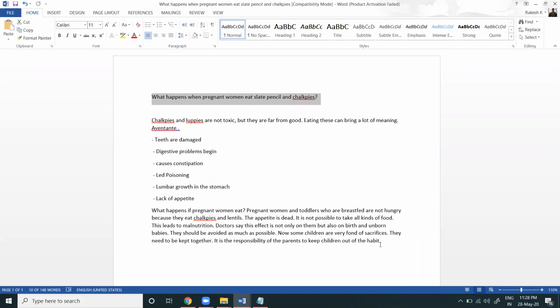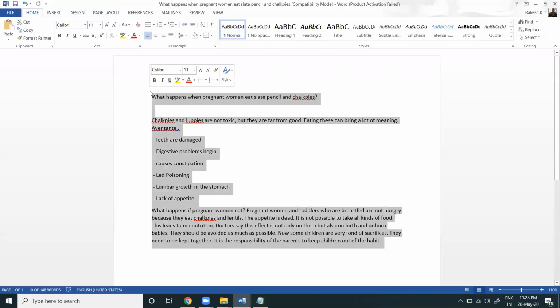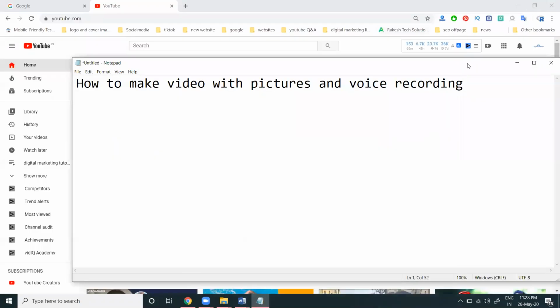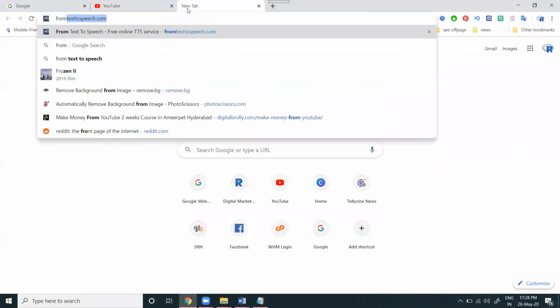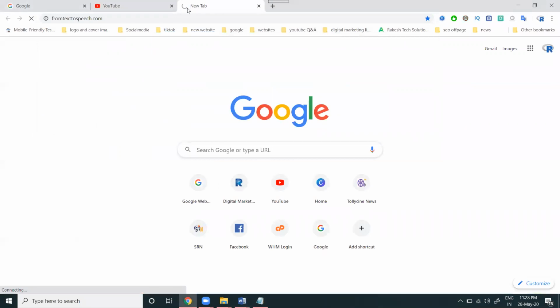Sir, I am not using my own voice. So for that purpose, in the content, we have to prepare the voice. This voice will be prepared only in English. Telugu and Hindi will not be possible with this particular option. For this, we can go to the option called text to speech.com.